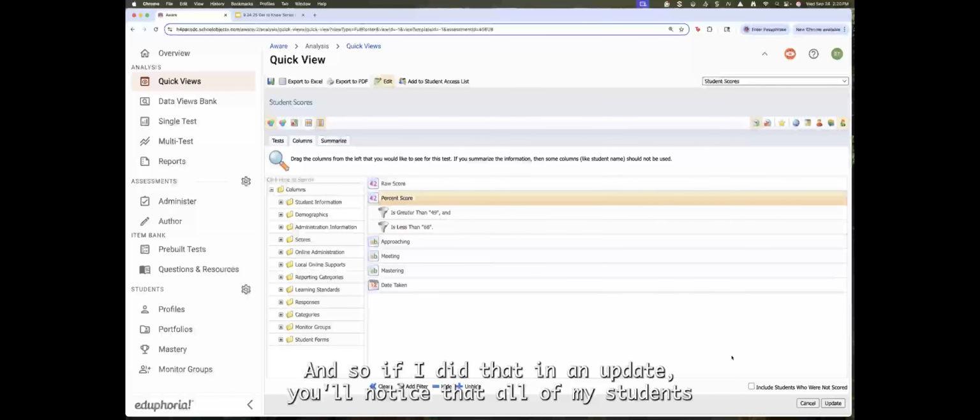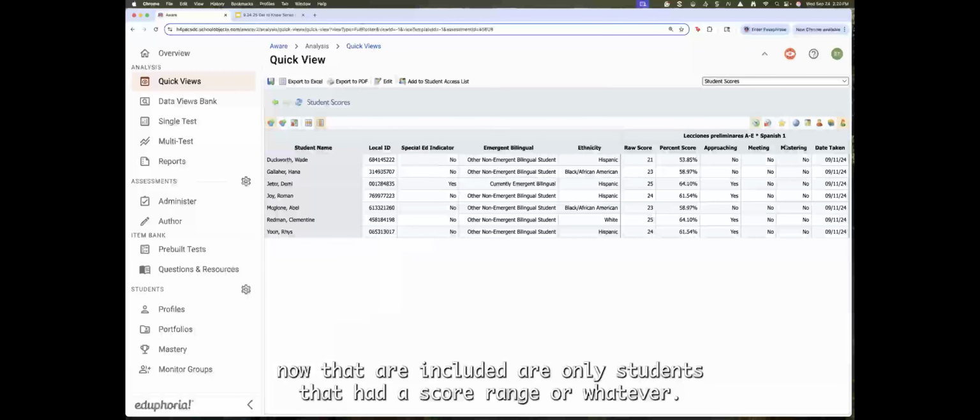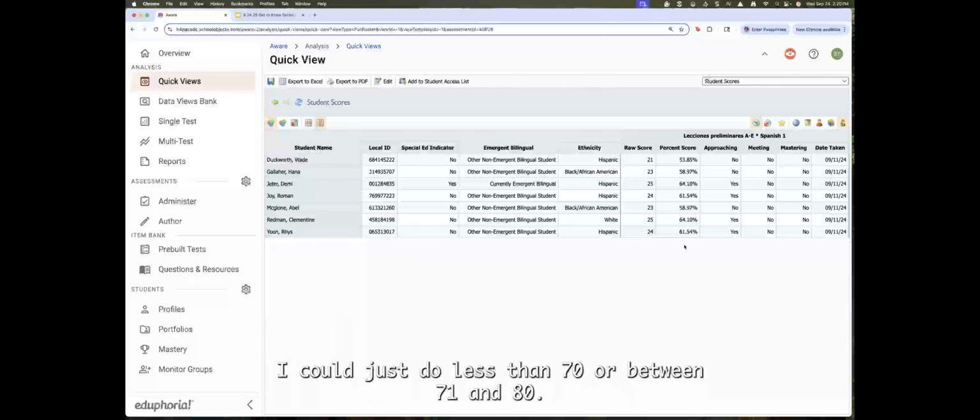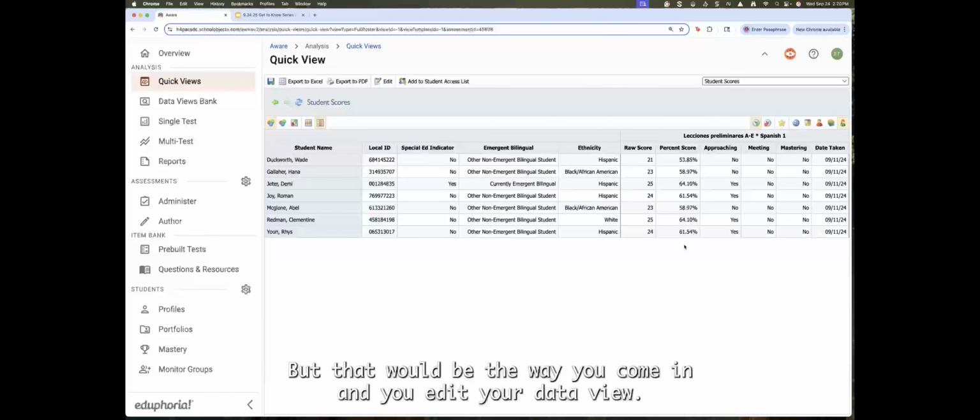And so if I did that and then update, you'll notice that all of my students that are included are only students that had a score in that range. So you don't have to do a range, right? I could just do less than 70 or between 71 and 80. But that would be the way you come in and edit your data view.